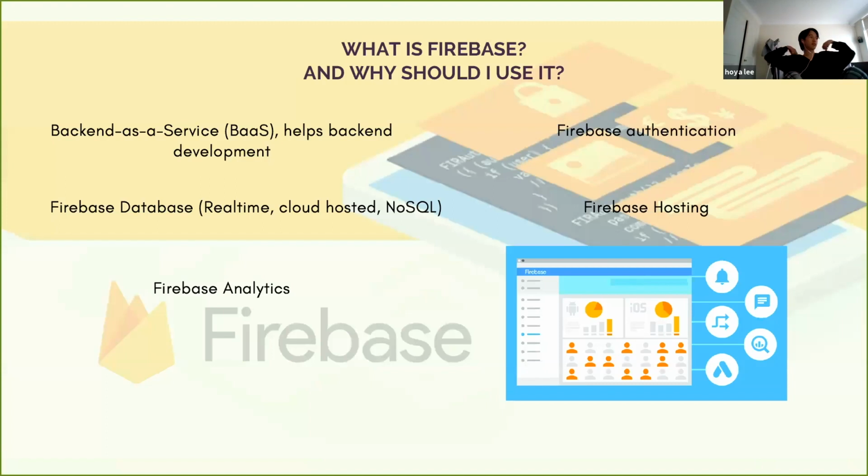So Firebase is a backend as a service. It just helps with the backend development. There are different things that Firebase offers. So there are database, Firebase Analytics, which shows the different analytics of users when they access your website. Authentication, so you don't really have to implement any login thing.